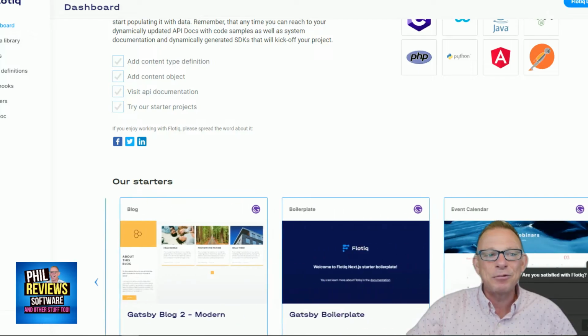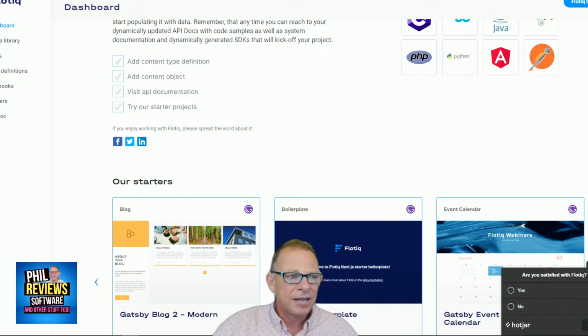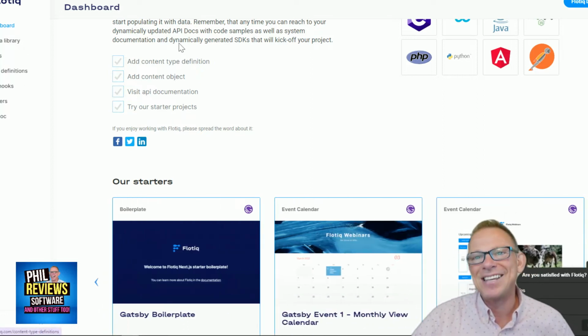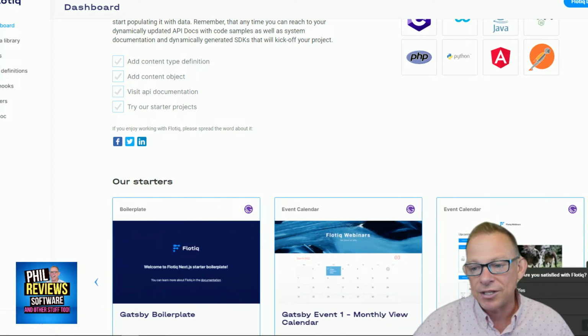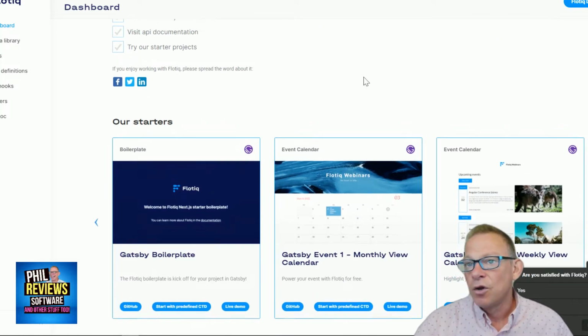So here is the Flotiq dashboard. I've only logged on this time for about a minute and it's already asking me, am I satisfied? Give me a chance. But anyway, you can see that this is the dashboard where you can create, and this is just the starting points: events, blogs, all sorts of stuff for your website.